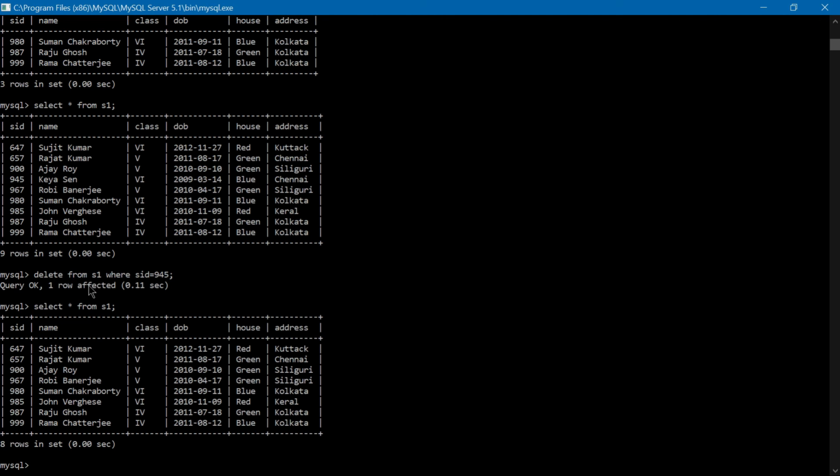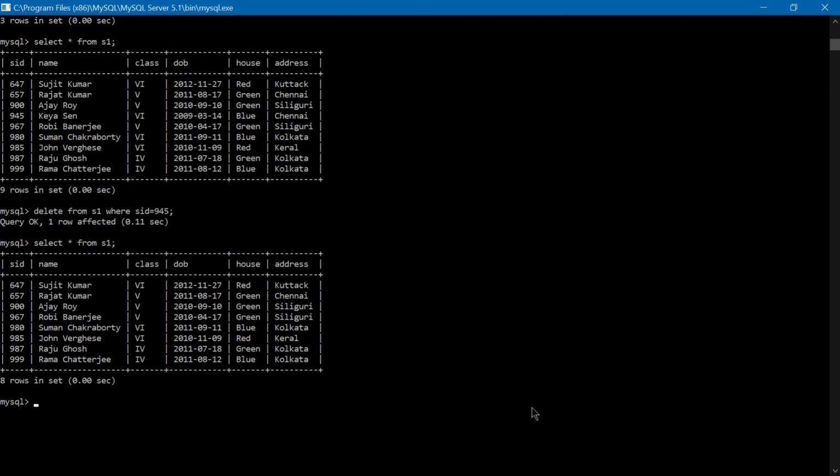So it is a very simple thing. Delete from S1 where SID equals 945. Suppose I want to remove all the records of those who are in standard 5. Actually it is advisable to do it with the primary key, but if you are doing it with any other key, make sure that it is perfect, because in that case other records which are not supposed to be deleted also will be deleted.